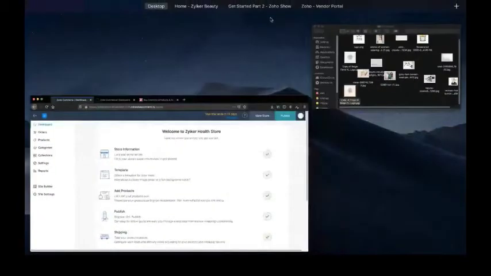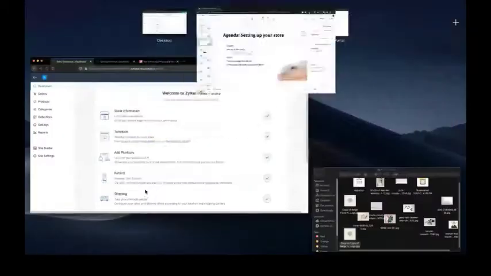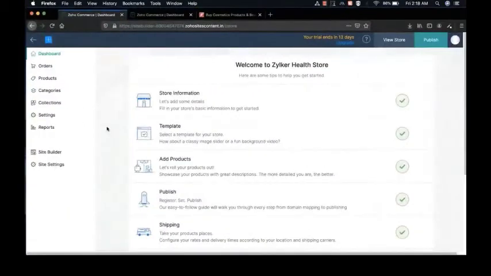Now what we are going to see is how to add header to your store, set up the menu with proper categories, and setting up the footer with the right information, and going in and editing the contact us page and making the form live and introducing collection and its application. All right, let's get started. So now we are back to the main dashboard.